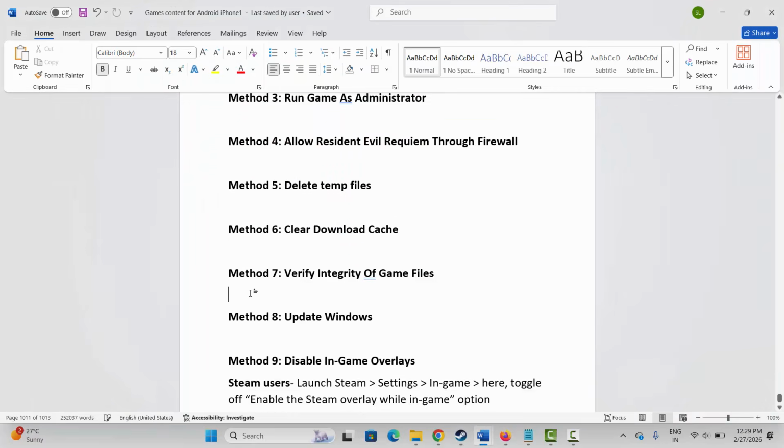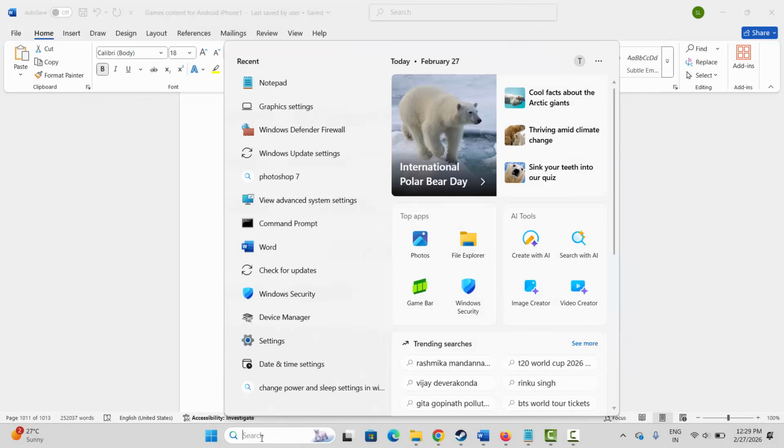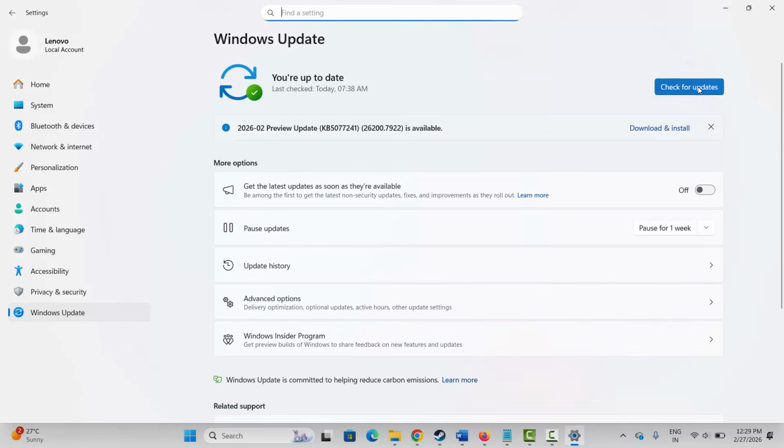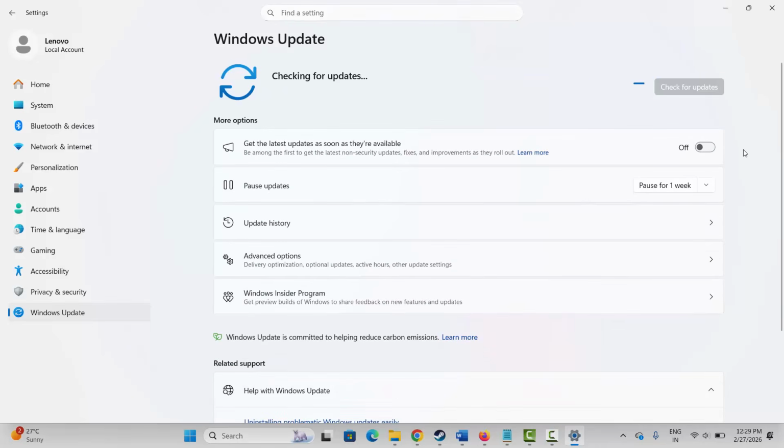If not, next is to update Windows. So for that, go to the Windows search for check for updates. This will take you to the Windows update page. Here you have to click on check for updates option and wait for some time. If there is any update available, update your Windows to the latest version and after that try to launch the game and check.